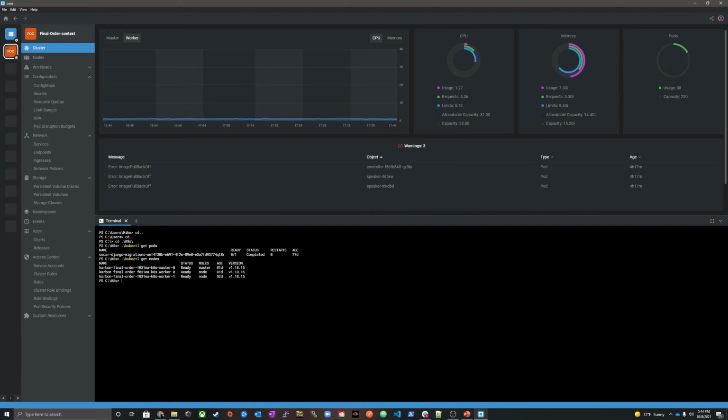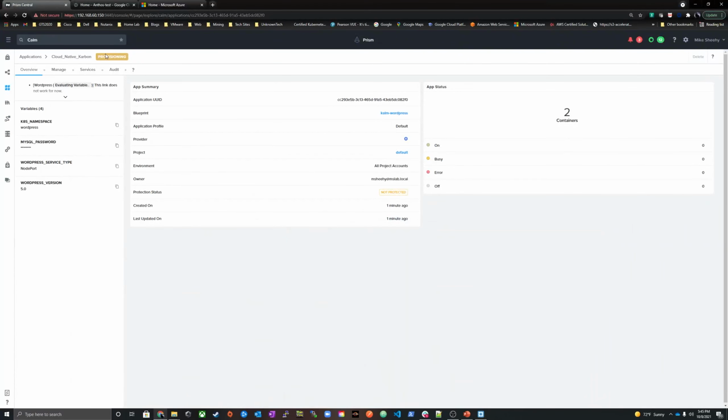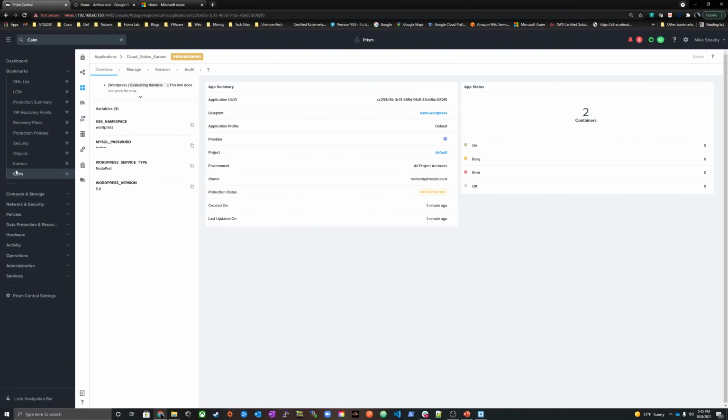So for example, if I hit namespace, you can see here I have, using kubectl, this WordPress namespace, which I pre-added prior to the deployment of this application. So this application will be deployed within the WordPress namespace. While this is provisioning, let's go look at the Karbon cluster.